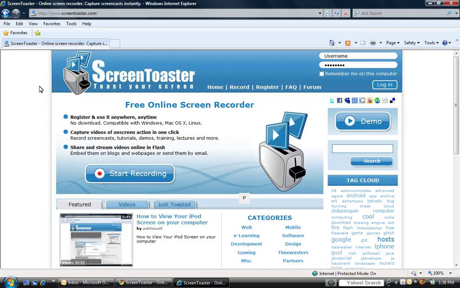SkyJazz Designs wanted to do a quick tutorial or a product review on ScreenToaster. You can toast your screen with ScreenToaster. Really cool web-based application, no download required.